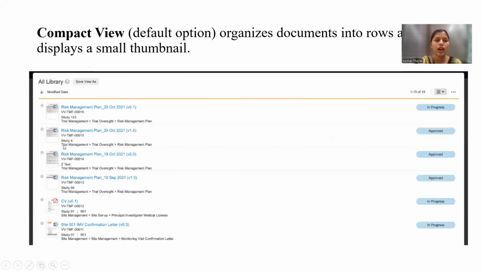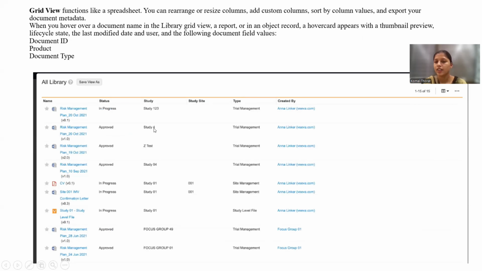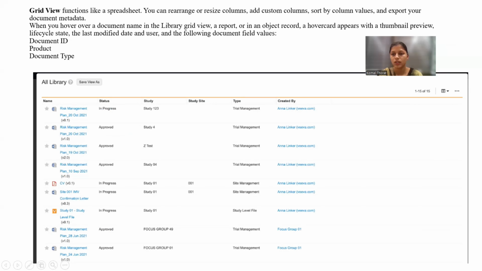Then you have a compact view. Compact view is the default option, meaning if you have not selected any layout option for the library, then compact view is the default. It organizes documents into rows and displays a small thumbnail. Last is the grid view, and grid view is the most important view in the library section, because grid view functions like a spreadsheet. You can rearrange or resize columns, add custom columns, sort by column values, and also export your document metadata.